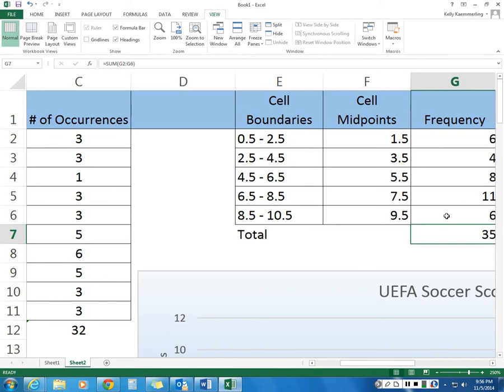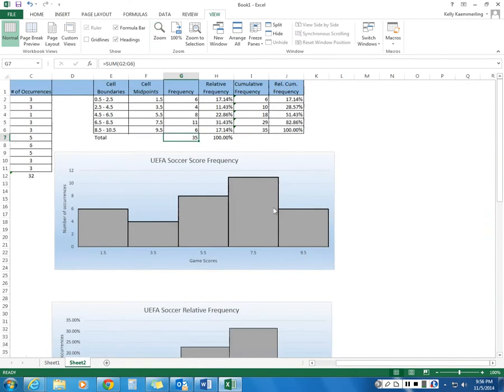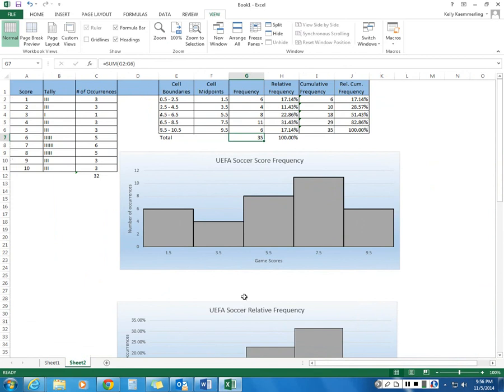Now, once that is done and you end up with your frequencies, you need to put them into a chart. Whenever we looked at it before, we were able to select more than one data series. I have already set up the charts in here. We have our score frequency.